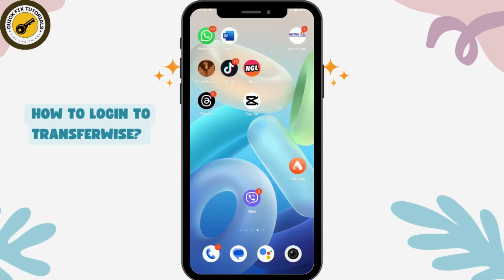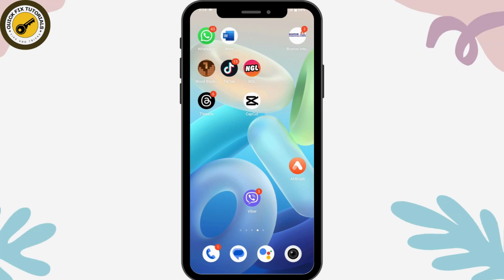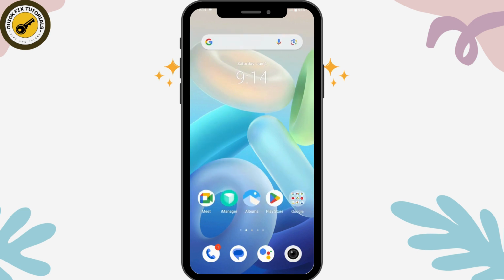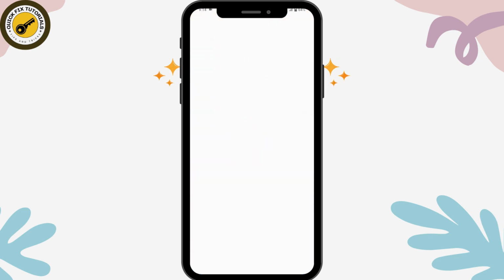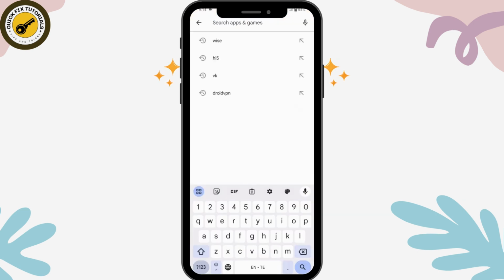How to log in to TransferWise. So if you want to log into your TransferWise account, then first of all you need to install the application. So to install, you need to open up your Play Store and simply search for Wise.